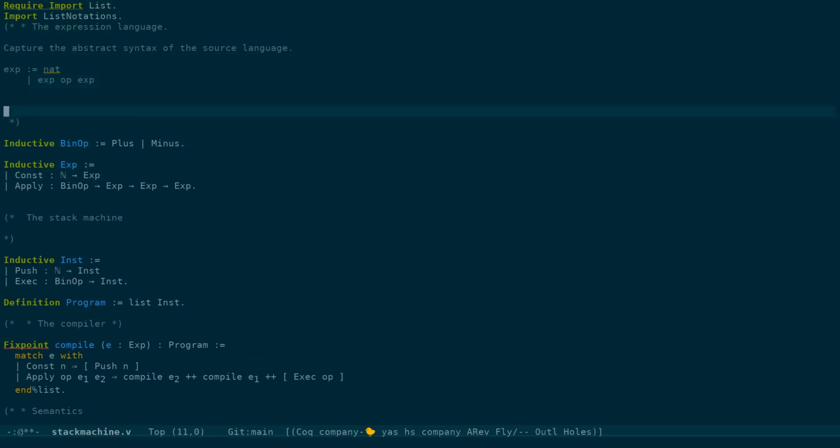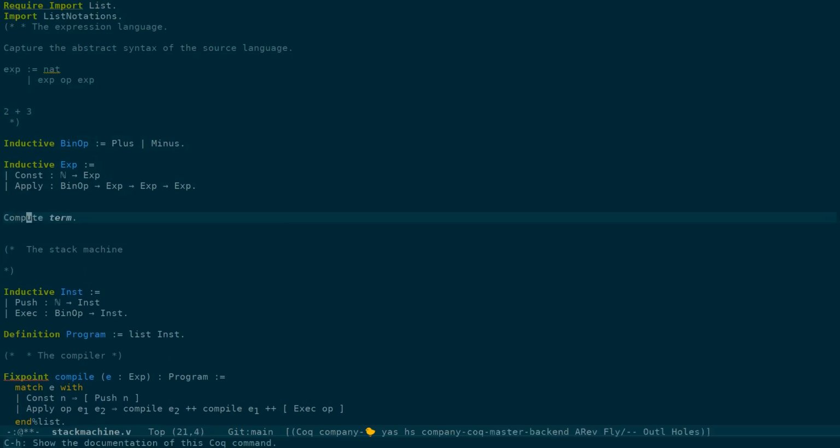So, for example, if you have an expression like 2 plus 3, it will be written as apply of binary operator plus, constant 2, constant 3.